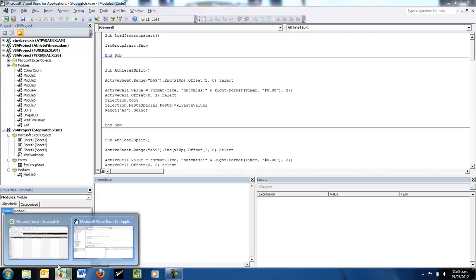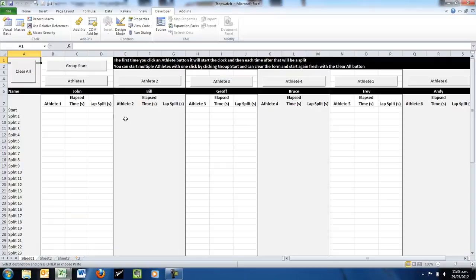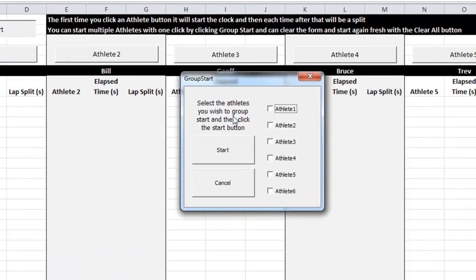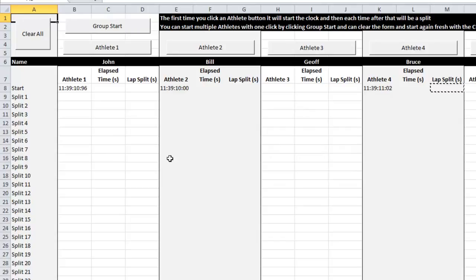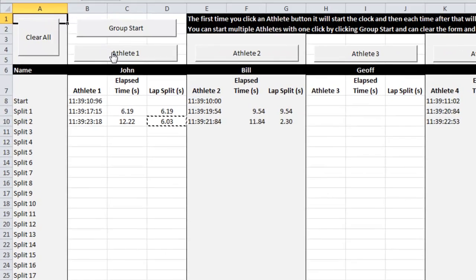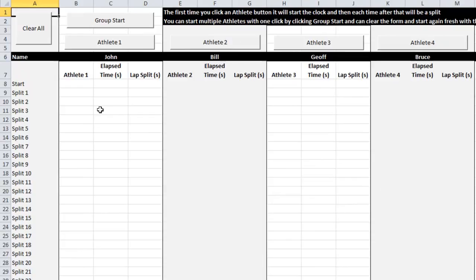So what I've got is the ability to start athletes at the same time. A little user form popped up: select the athletes you wish to group start. So I'm going to select 1, 2, and 4 and click start. As you can see, they've all started at the same time. And that can be quite useful. So I'll just clear that out again, and basically we're ready to go.